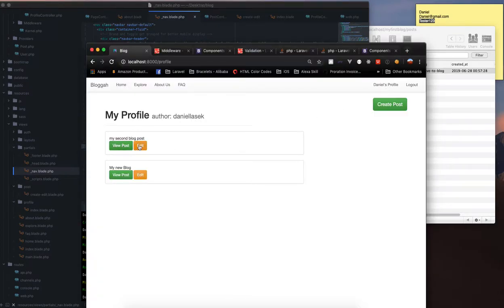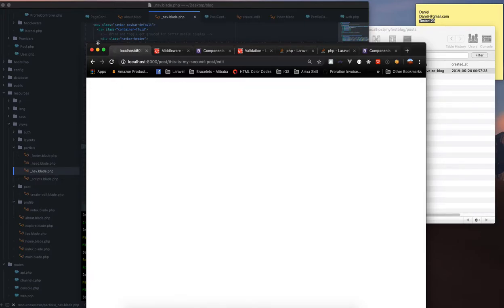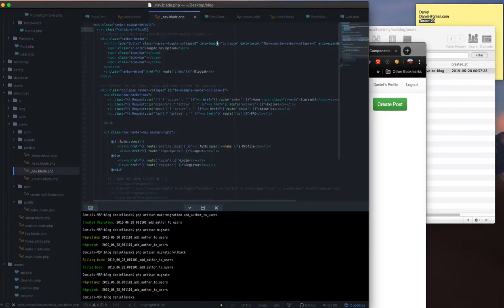So my second post. Now, as you can see, the second one is now on top, and the last one is at the bottom. So now you can view the post and you can click edit. So now let's work on the little edit piece.